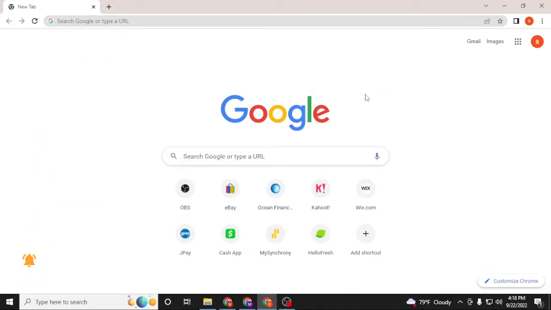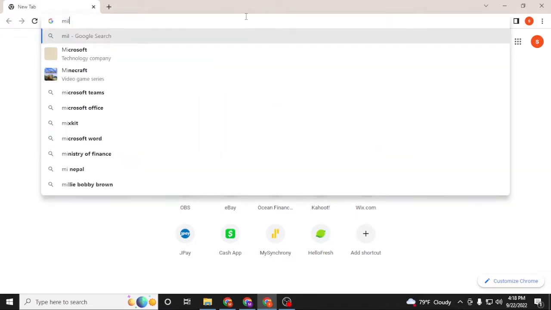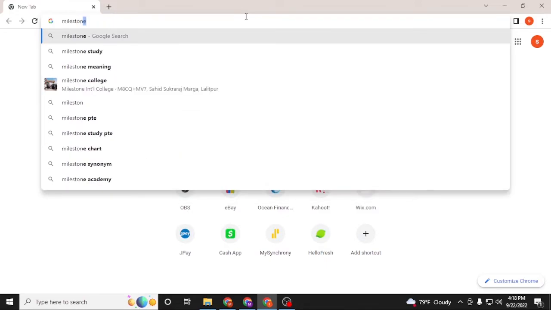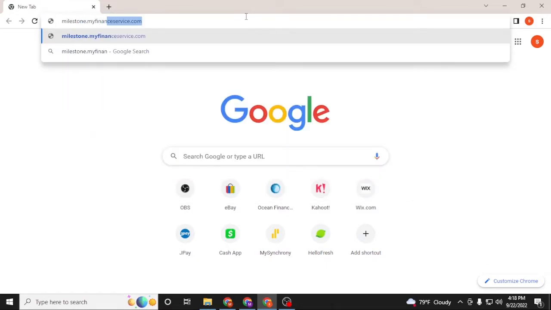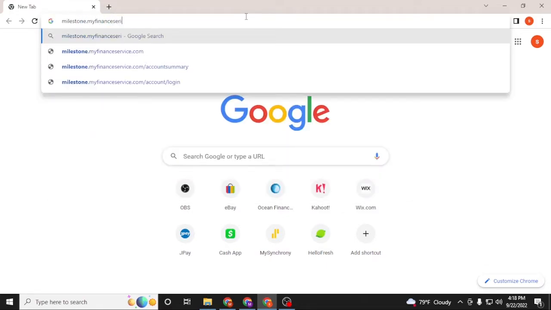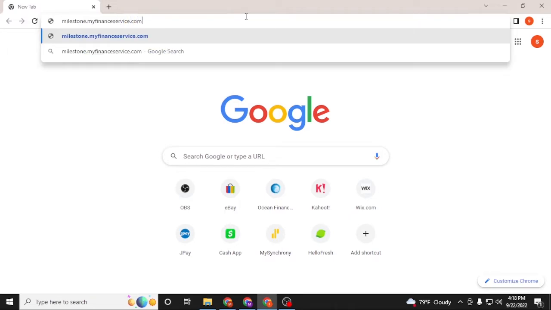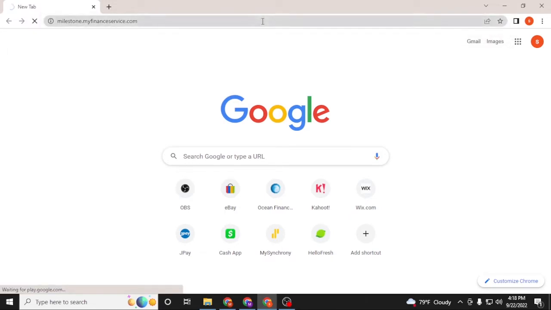Now to log into your Milestone credit card account from your computer, first open up your preferred browser, as I have already opened the Google Chrome, and on the search bar click over there and type in milestone.myfinanceservice.com like this, and hit enter, and then you'll be directed to the home page of Milestone MasterCard.